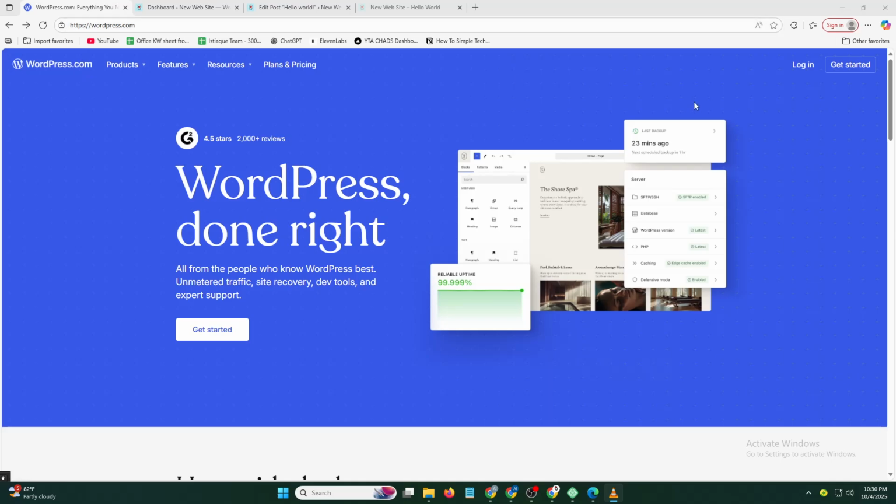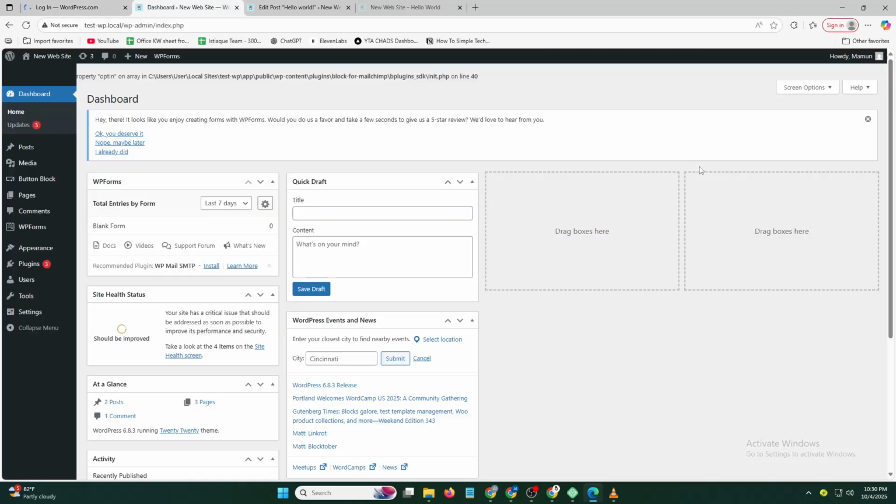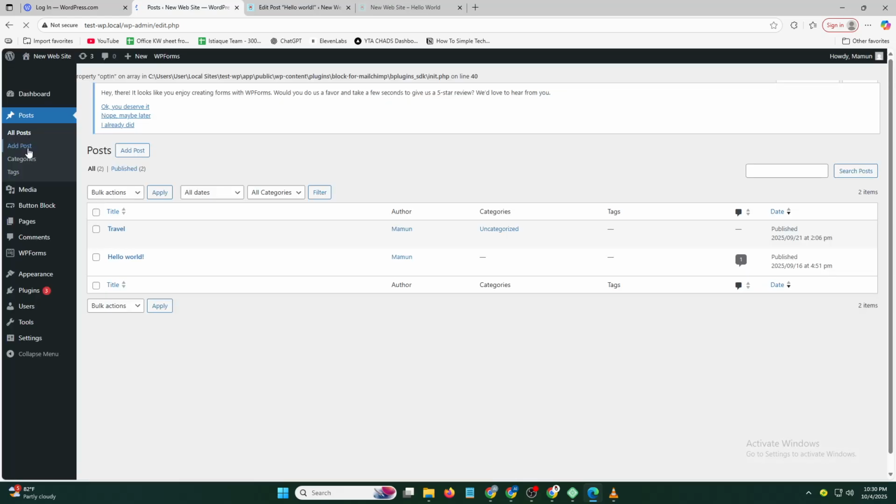Log into your account. If you use Google to sign in, that works too. Once you're in, head over to your WordPress admin dashboard. Next, click on your site block to access the site editor. Here's where all the magic happens.